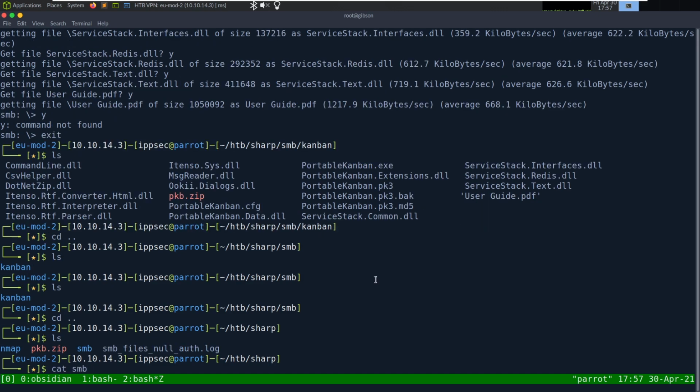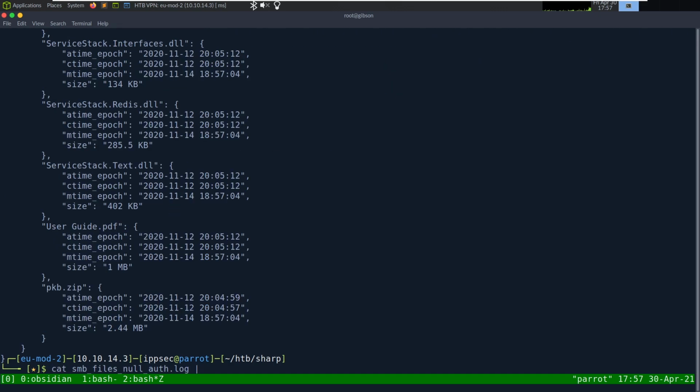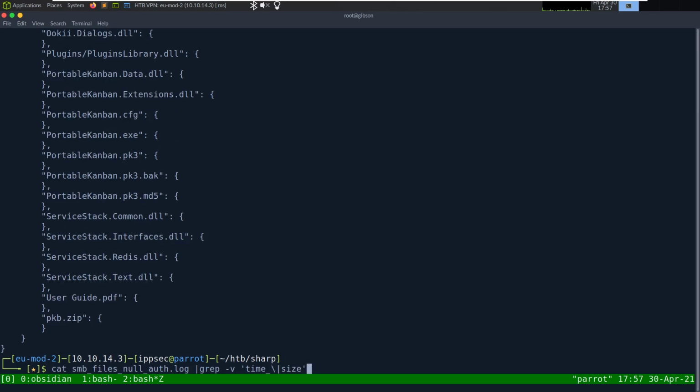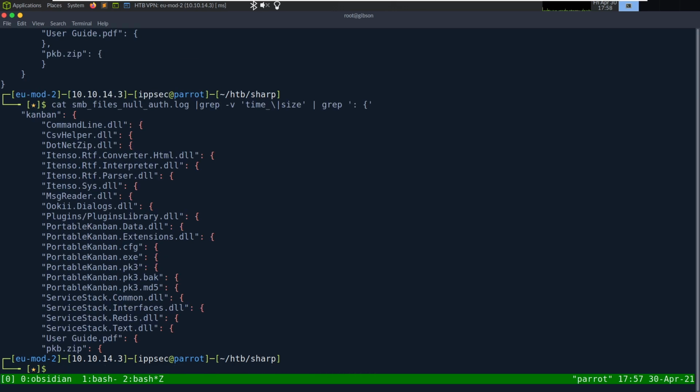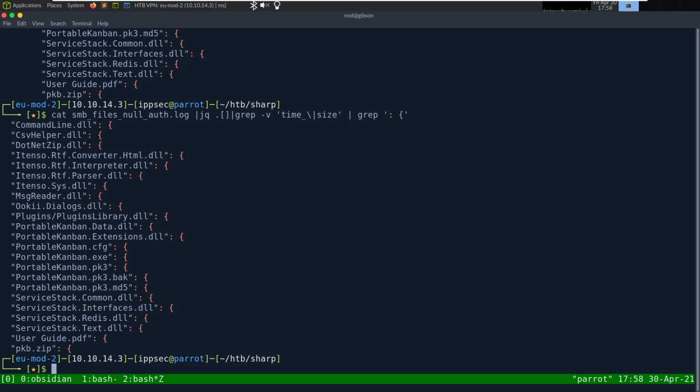is cat smb files auth-log, and I'm going to grep -v time and size, like that. The or syntax is just \pipe and grep. So we got that, and I'm going to grep for colon space bracket. And our JQ, if we do JQ dot, we can go in one directory to ignore KanBan. And now we just get files.